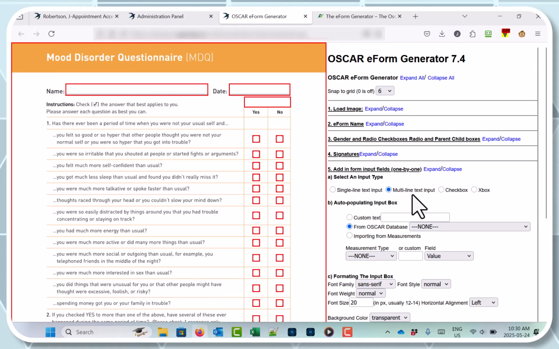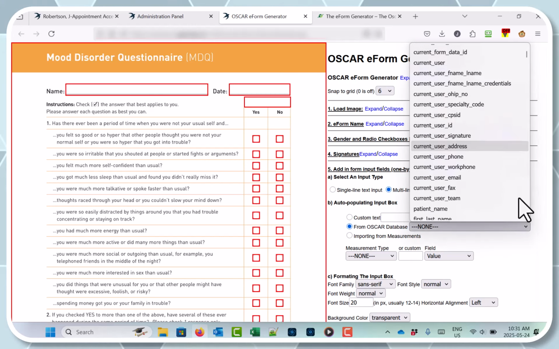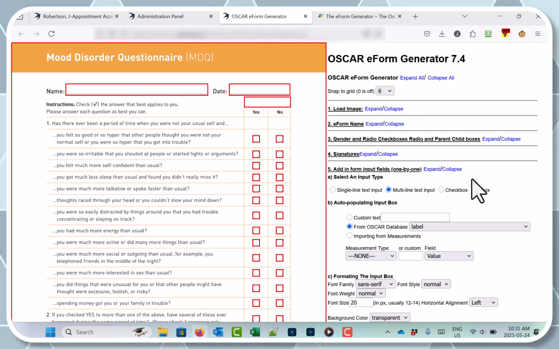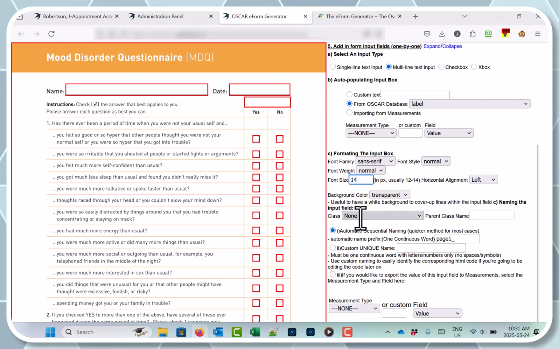So we can use the multi-line input, and we can go to the Oscar database. We can scroll down here, and we can look for label, and that label is going to be all the patient's demographics. And then we could change the font size to 14, and we can ask it to automatically sequentially name. And if we do, it is going to name this label, or label 1 possibly.